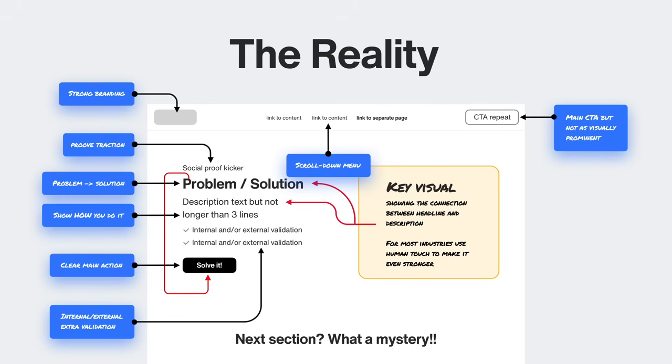So for most industries, you need to use some human touch to make this stronger, but generally the key visual needs to completely complement the headline. That's why you first need to have that headline and the description before you even start making the visuals. And most designers do it completely the opposite way.